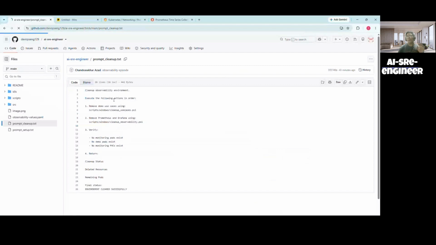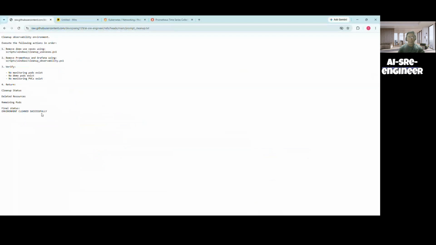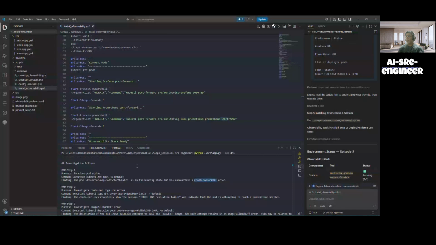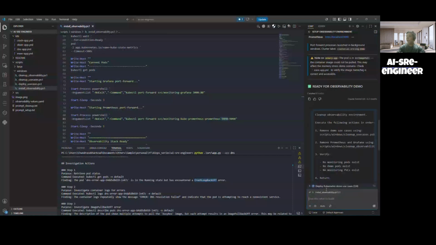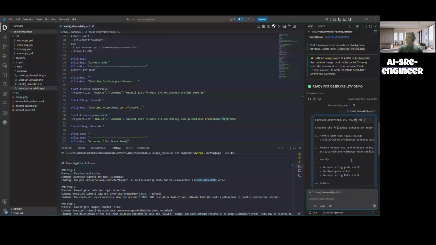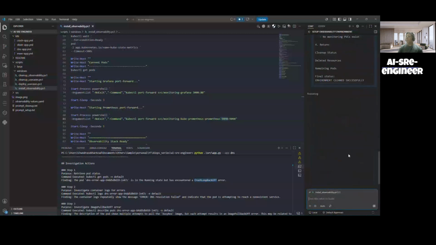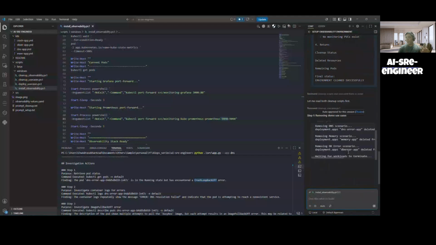So again, I'll go to the raw mode and I'll copy everything, and I will just paste it in the agent, and I'll run it. Now, what is this agent going to do? Agent is going to clean up everything for me. It is going to delete everything. It is just going to clean up all the resources for me. This is what it is going to do. In a few minutes, we'll see how the cleanup happens.